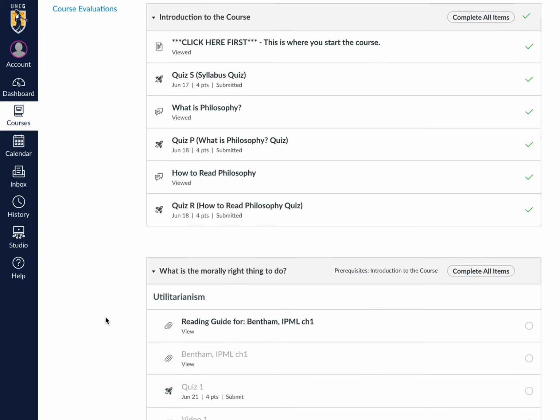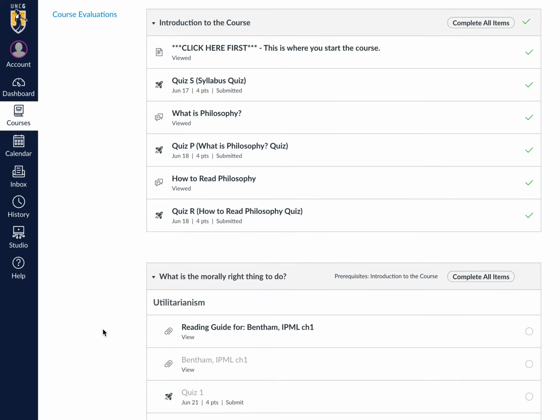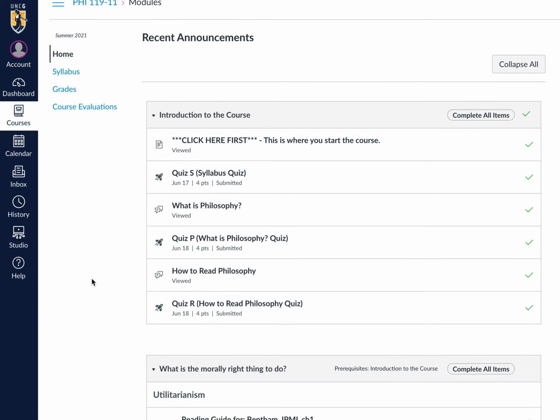You'll notice that some of these items are black, and some of them are gray. You see how this one's gray right here? If it's gray, you can't click on it. When you start this course, everything will be gray, except for this very first item that says click here first, and you've already clicked on that, and you've already gotten to the syllabus page if you're watching this video. But the point is, and you know this already if you've read the PDF of the syllabus, you have to work through the course in order.